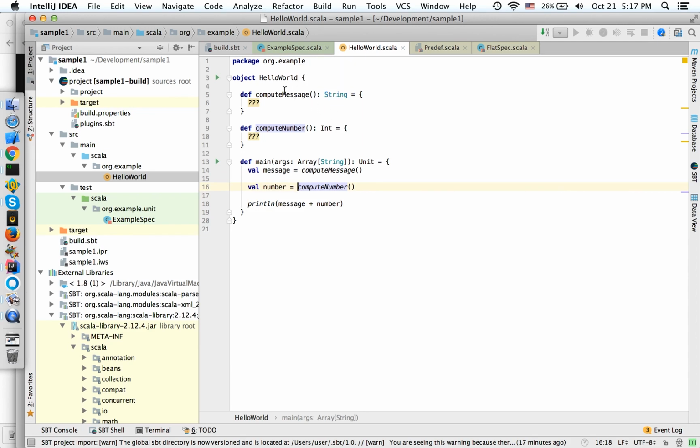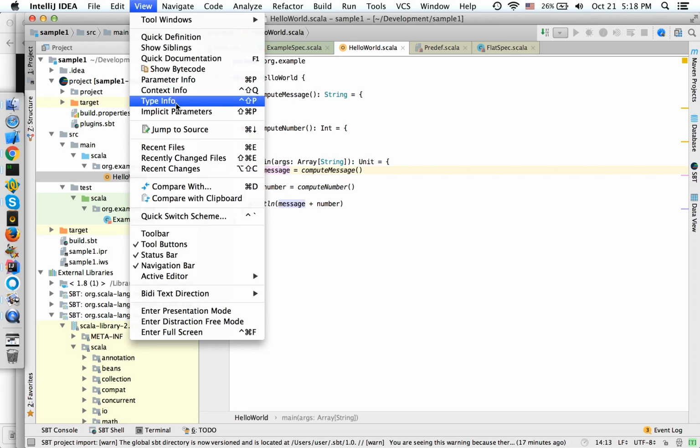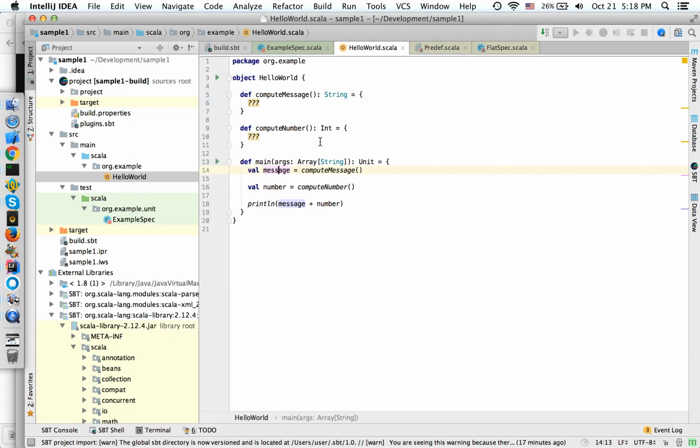Another useful tool is get type of a symbol. So here it is, type info. There are all kinds of info here. Quick documentation. Type info is Control-Shift-P. It says it's string. Very useful in Scala because everything is typed, so you can get type of anything. I can get type of this. You can get type of this. You can get type of this. So everything is typed. It's very convenient.